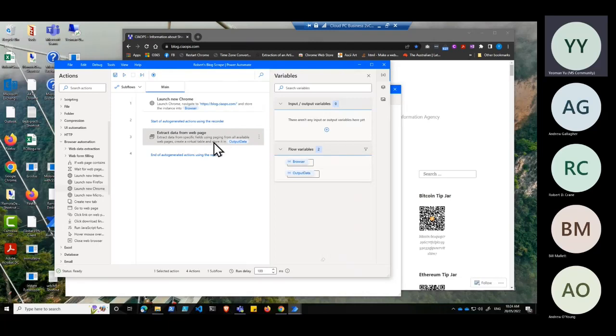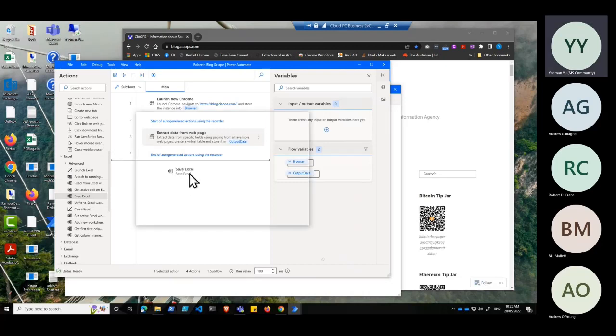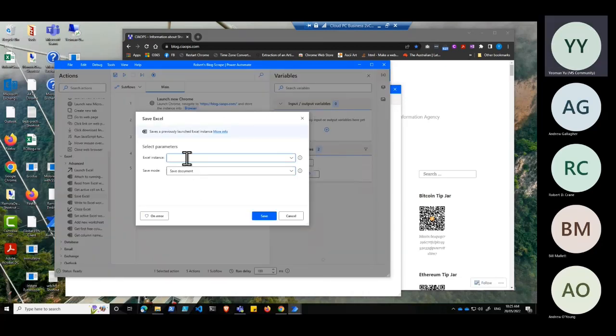All right. So this is where we've got to so far. We've opened Chrome and we want to extract the data, but we need to know where to put this data. So we're going to add a few more steps. And one of the steps is, well, we're going to be really simplistic here. We could add it to something like an Excel file. So all we have to do is open the Excel portion of Power Automate Desktop. And what we want to do is literally save Excel.